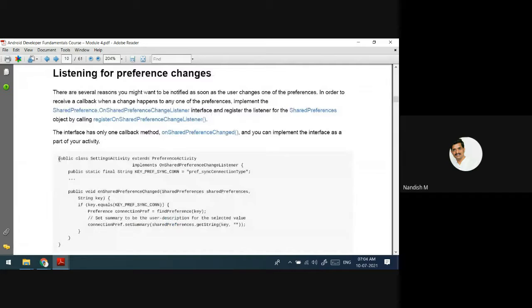In that case, you have to write this. This is the one. Public void. This class you have to write, implements on shared preference change listener. This is the change listener you have to add. See, this is fixed. You cannot change. These are all classes which are already given by Google. This everything is the same.